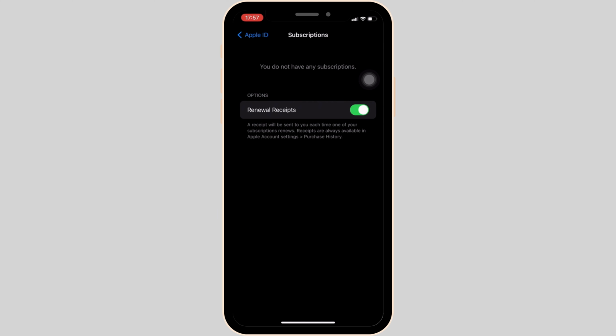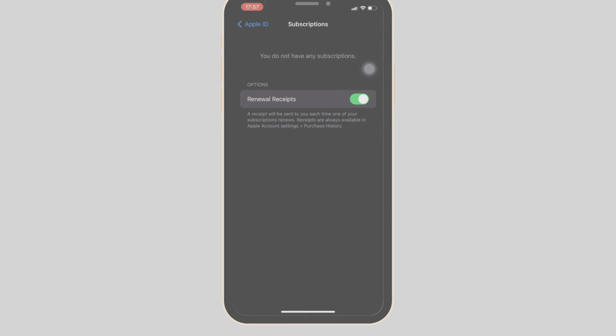So that's all for today, and this is simply how you can cancel Uber One subscriptions.